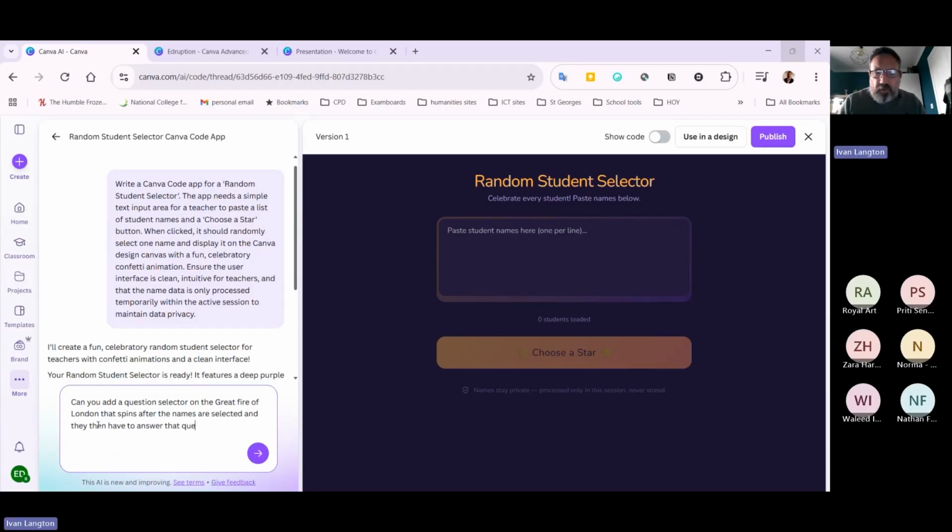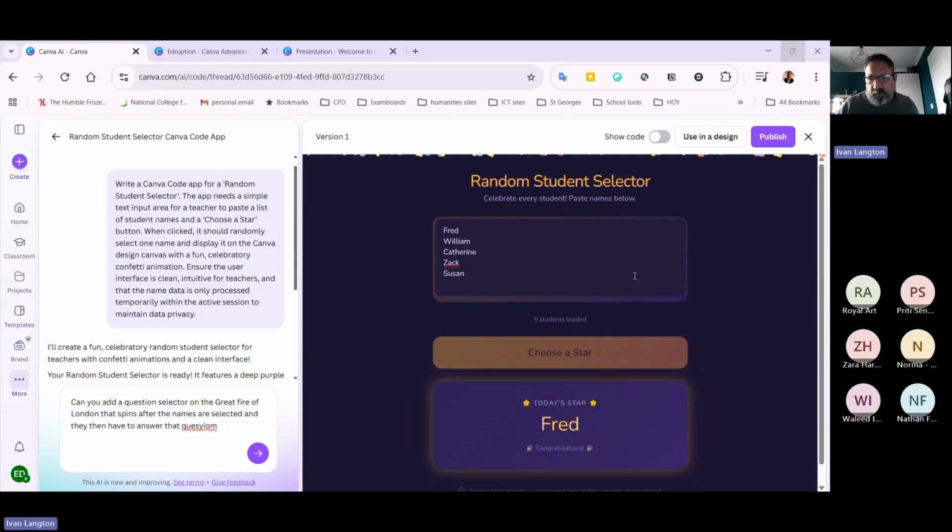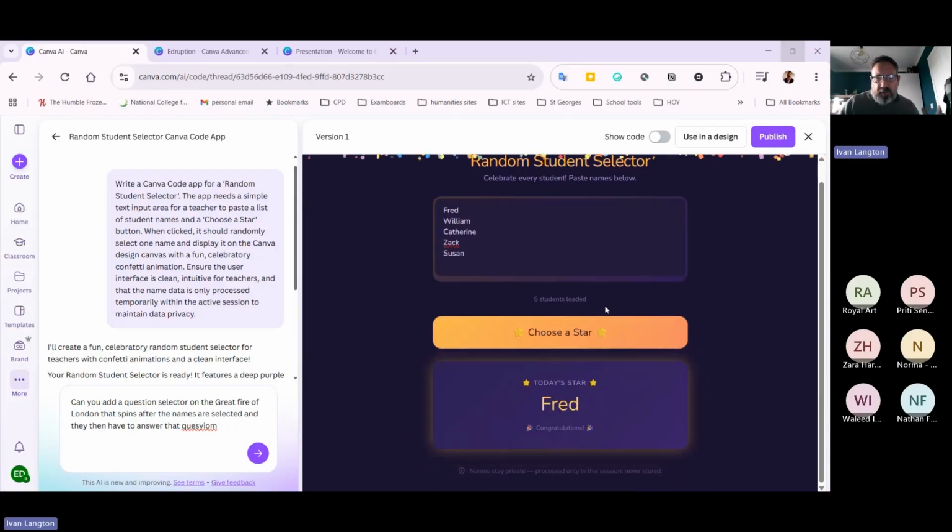So what I'm doing is I'm going to create a name selector. So if I can do Fred, William, Catherine, Zach, right, so now I've got my name selector, and it's going to randomly select someone. So that's really good. I've selected someone's name.